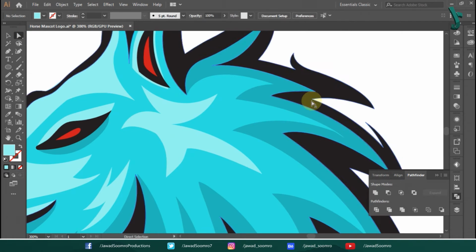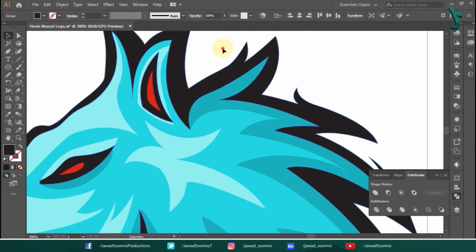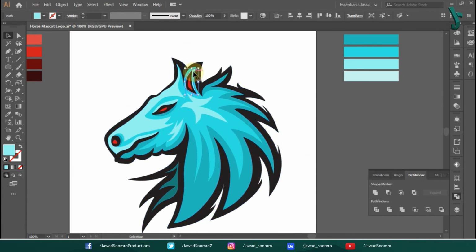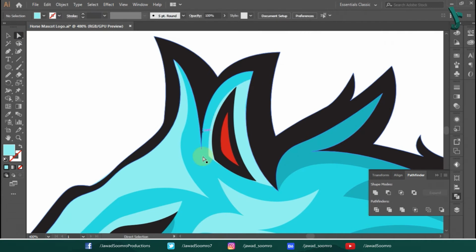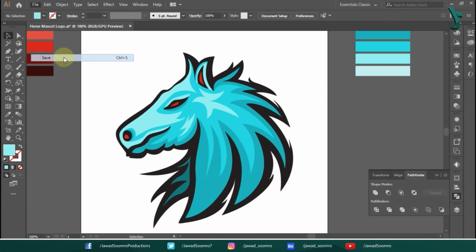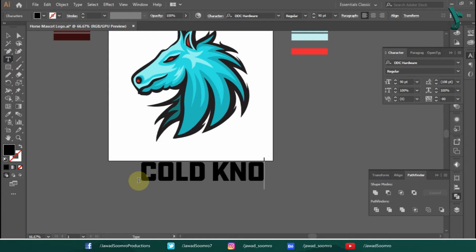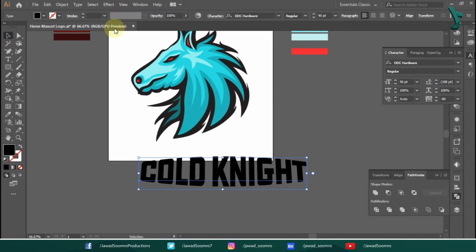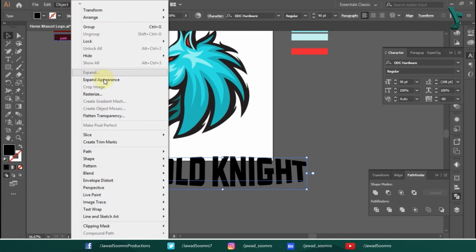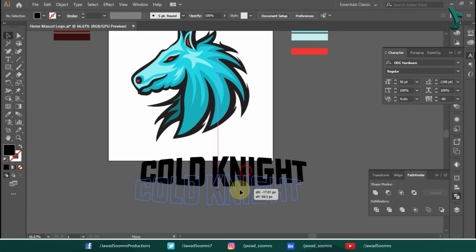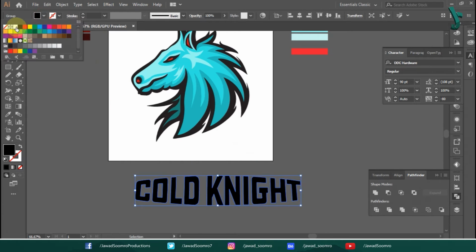I think the shadows, mid-tone and highlights look perfect. Now it's time to add some text. Let's write Cold Night. The font I'm using is DDR hardware regular 90 points. I'm going to apply arc effect that I had set before. Let's expand this text and give it a white color.